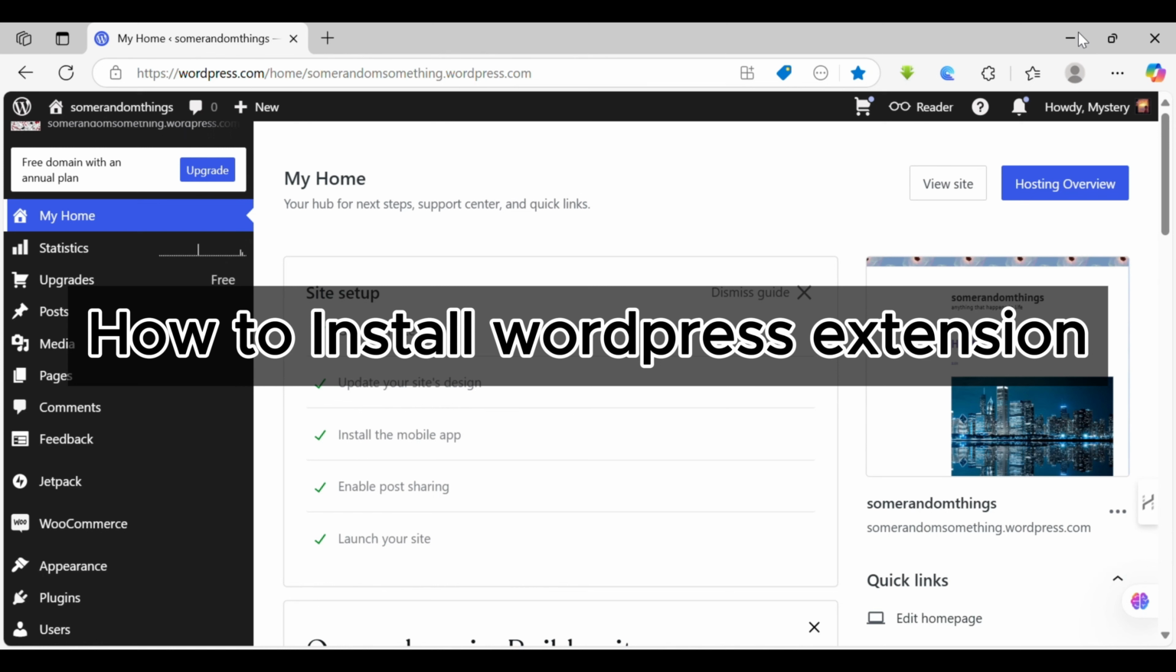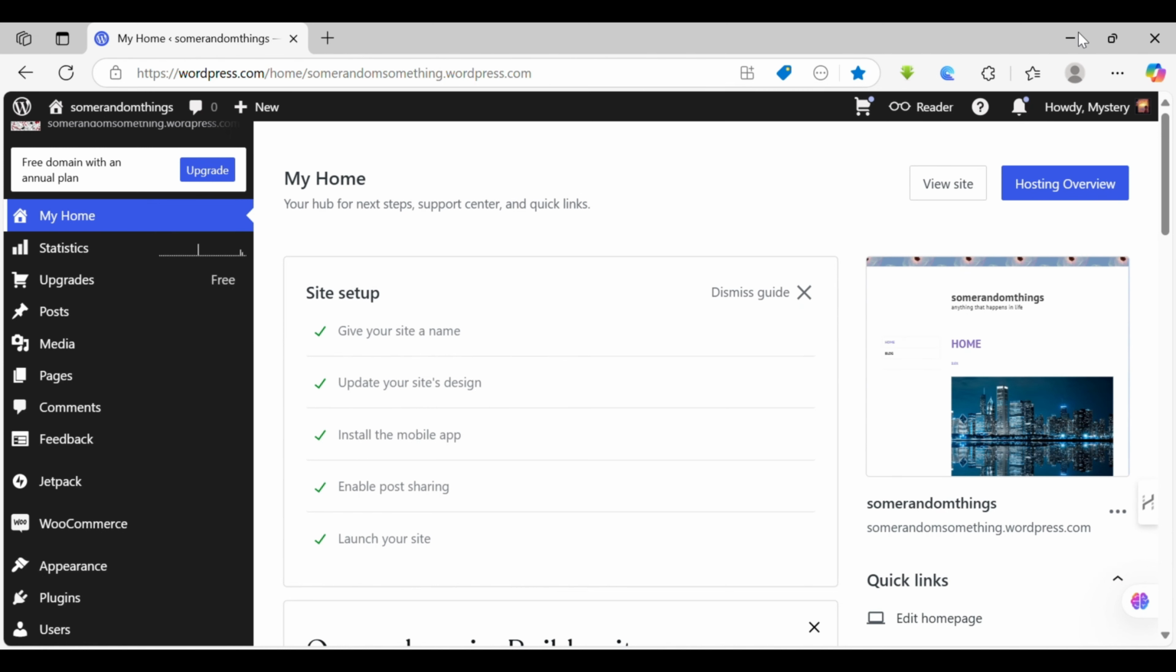How to install a WordPress extension. Installing a WordPress extension, also known as a plugin, can greatly enhance your website functionality. In this tutorial, we will walk you through the steps to install a WordPress extension seamlessly.